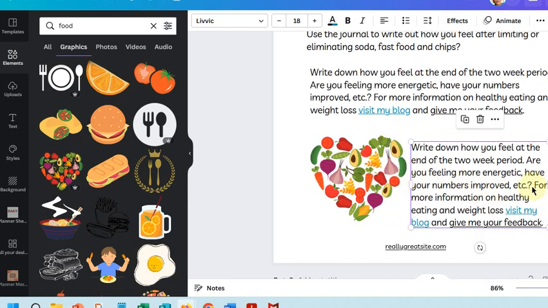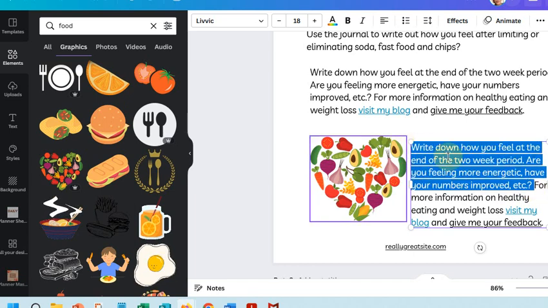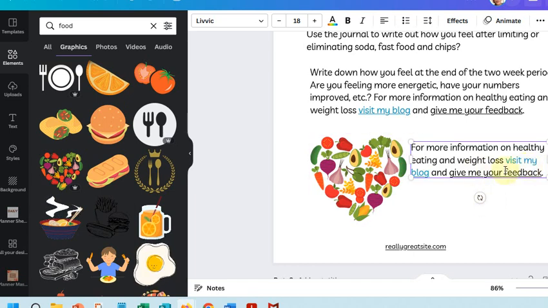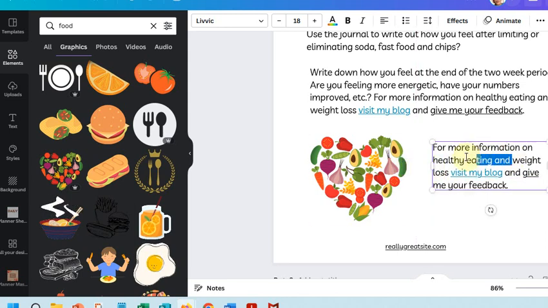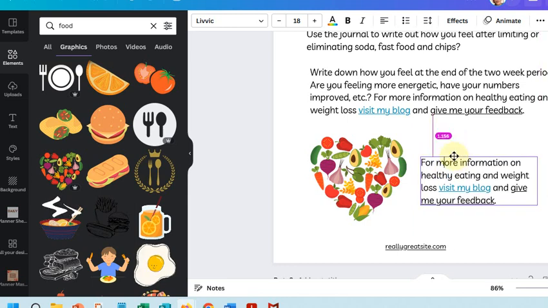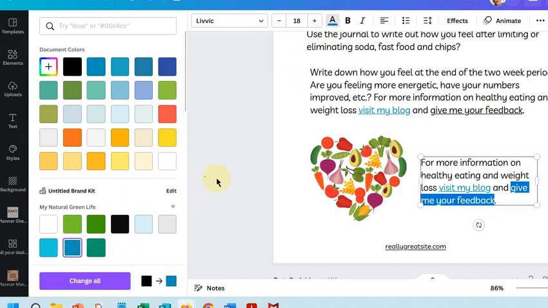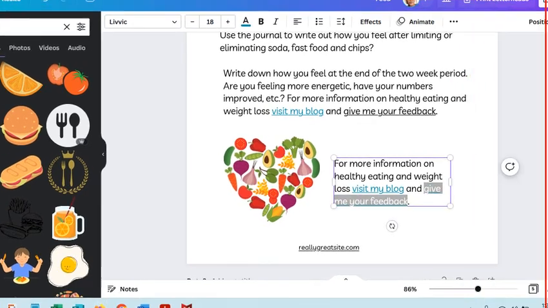And we're going to say "For more", that's where we'll put for more information. That'll make that stand out a little bit more. So, "For more information, visit my blog, and give me your feedback." And we're going to make this link blue as well. Okay, so there we go.